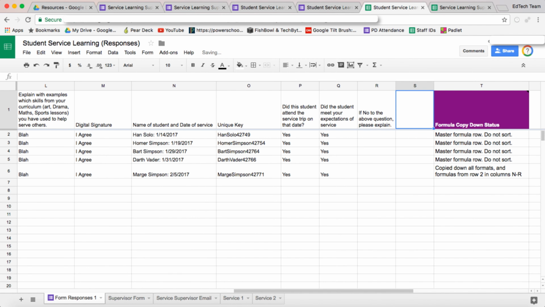And this is going to be, did the student attend and meet expectations? So let's put that, did the student. Basically, if that's yes and that's yes, then we want to put a flag in here. So we need to write a formula for this. The function we're going to start with, and we're going to build this formula, is the AND function.